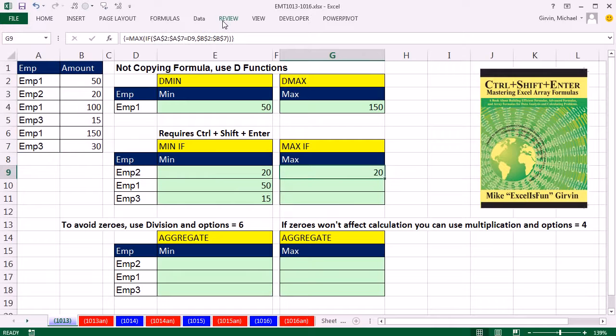I'm going to use Control-Shift-Enter. I see those curly brackets up there. I copy this down, and sure enough, for employee 1, we have our proper min and our proper max. Now, notice that the IF returns an array of values for our max or min calculation, falses and numbers. And the MAXIF combination required Control-Shift-Enter.